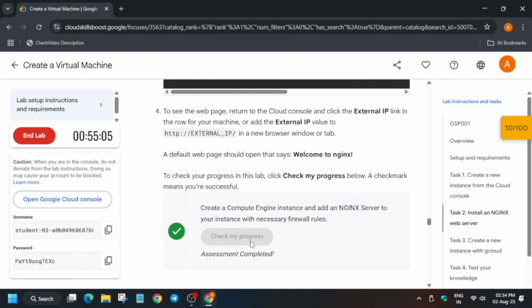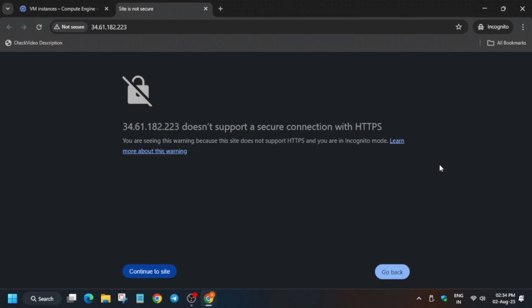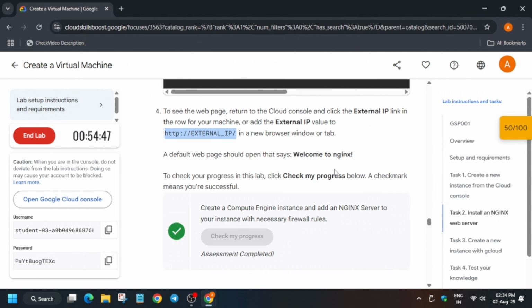Now if you try to check the score, chances are you'll get the score. Still, if you want to verify, you can check the welcome page. Just minimize it, and you can see the external IP. Click on it and just click on continue. And here you can see the welcome page is live. That means we have done this task.